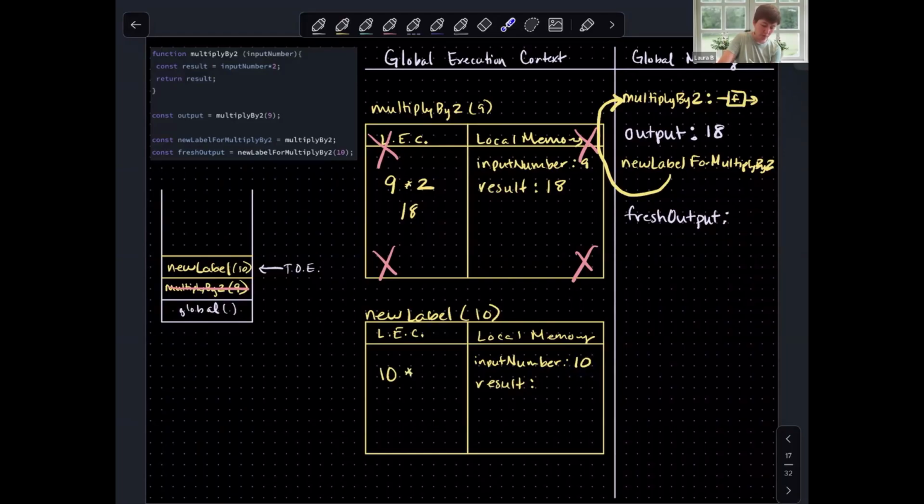times 2, right? We're looking at this line right here. So input number times 2 is 20. So result in this context is 20. We have finished running this line of code, and we can move on to the next line. The next line says to return result.